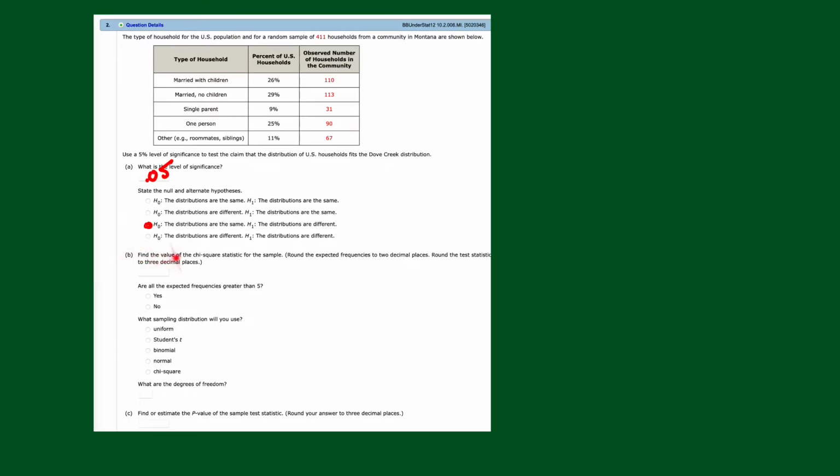Now, part B says, find the critical value of the chi-square. So we're looking for this value right here. We want chi-square star, and we can get that if we use the hypothesis test for goodness of fit. So let's go to our calculators. So stat, tests, as we normally do, but now you've got to scroll down or scroll up to item D, where it says chi-square GOF, goodness of fit test. What we're looking to test is this: do we have a good fit between what we observe and what we expect?